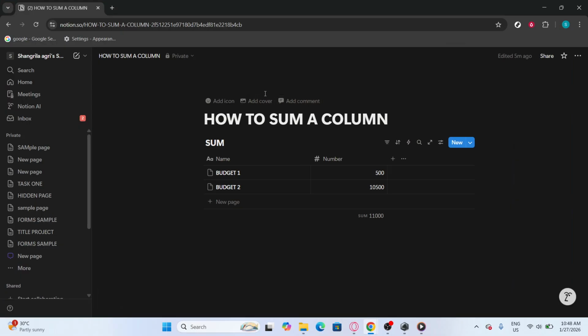Next, locate the drop-down menu at the top left of the interface. Click on this menu to reveal various options. This menu allows you to access different features and templates available within Notion, enhancing your ability to create customized pages.